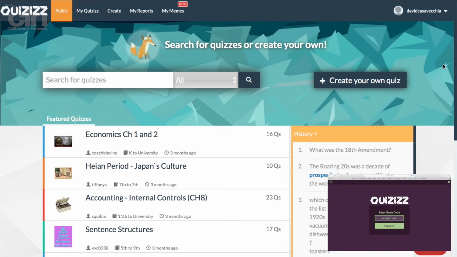So our second review tool we're going to discuss today is called Quizizz, and that's Quizizz.com. And once you go to the website, you can create your own account. And once you've created your account and logged in, the first thing you'll see, and one of the great features of Quizizz, is the ability to search for quizzes.